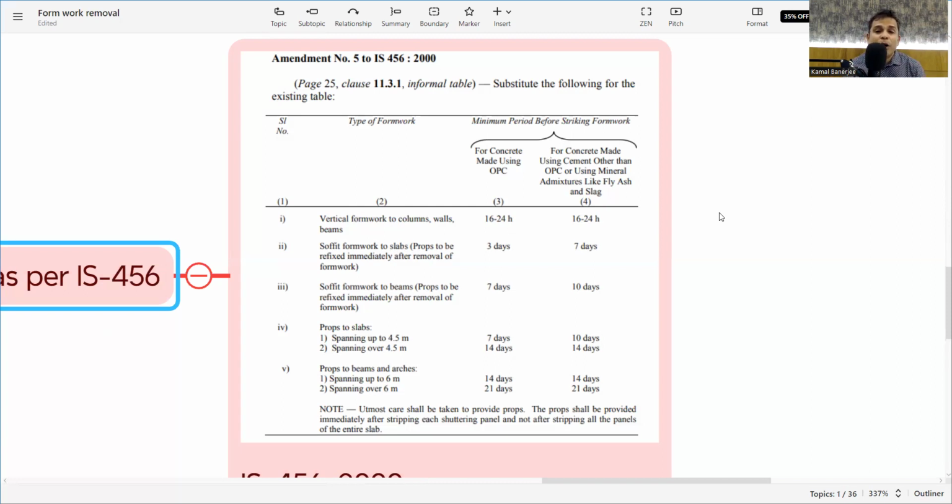And if it is OPC or any other material and mineral admixture, that is also 16 to 24 hours. Now, soffit formwork of slabs, props to be refixed immediately after removal of formwork, which means the slab formwork we can remove, but we need to reprop, or the props we need to refix.